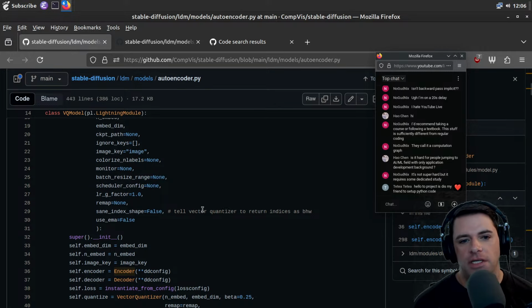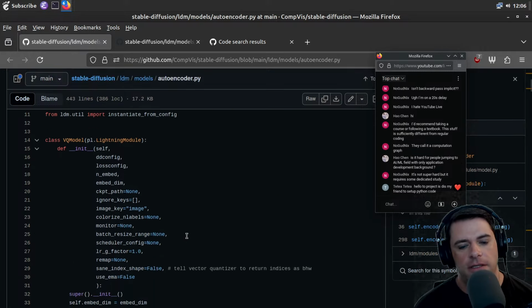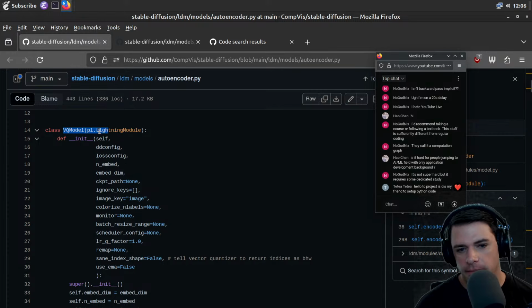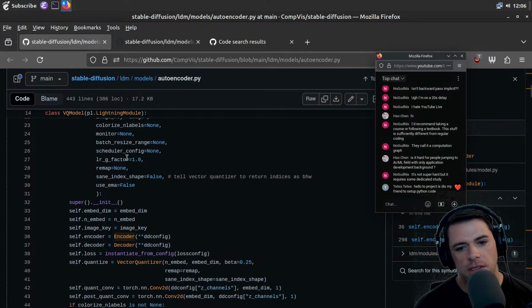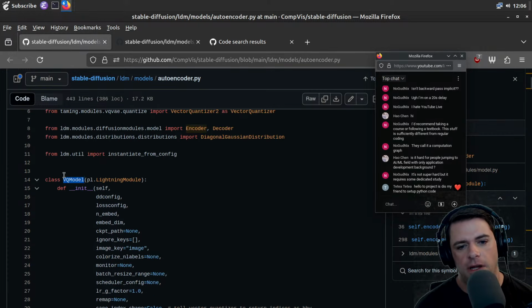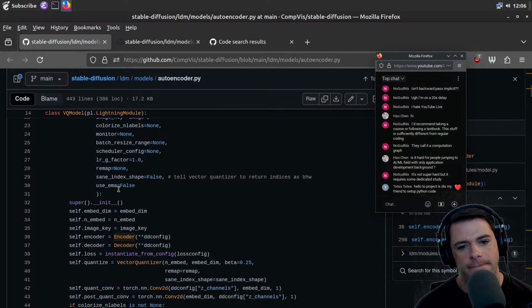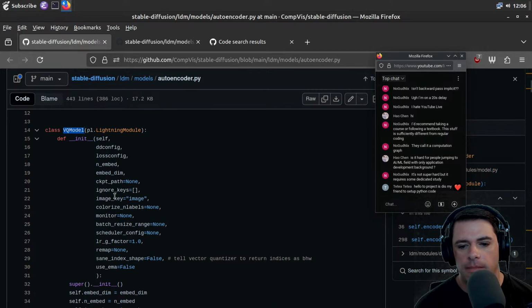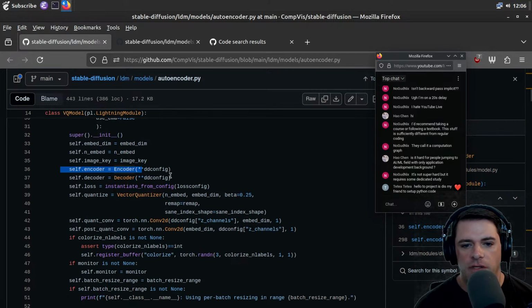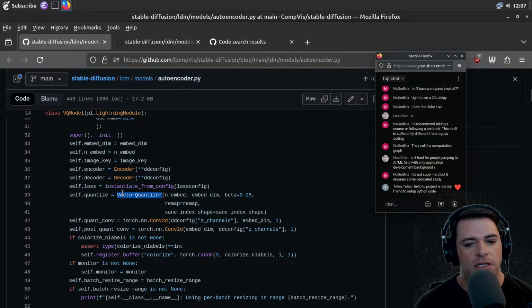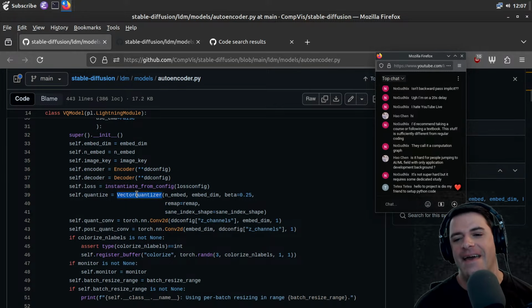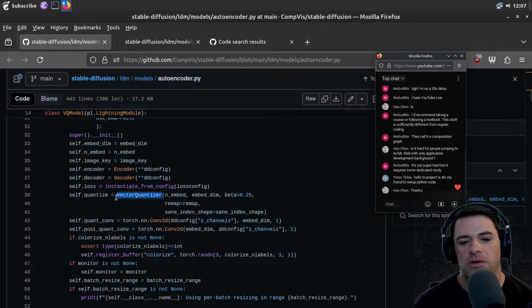All right, so here's the autoencoder file. We have a VQ model. I don't know what VQ is. Probably value query, maybe. And we have this encoder and decoder. We're going to instantiate some vector quantizer. Vector quantizer, I guess, is what VQ is.